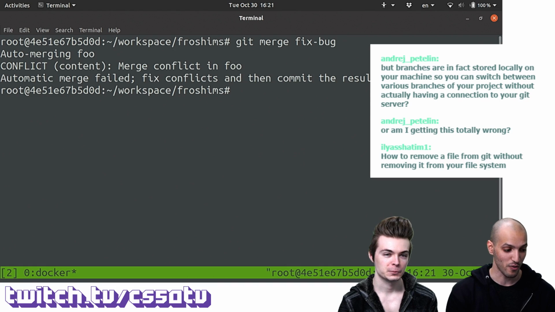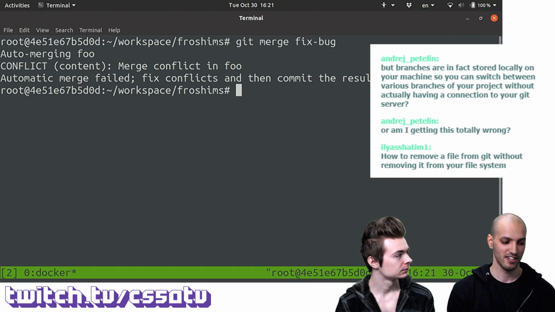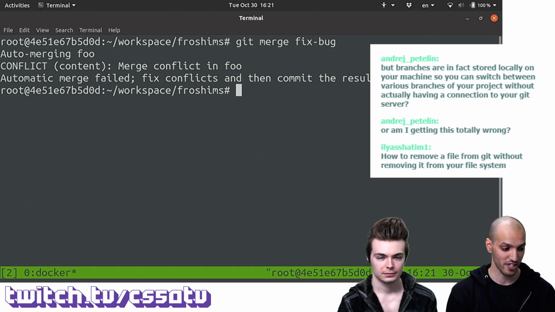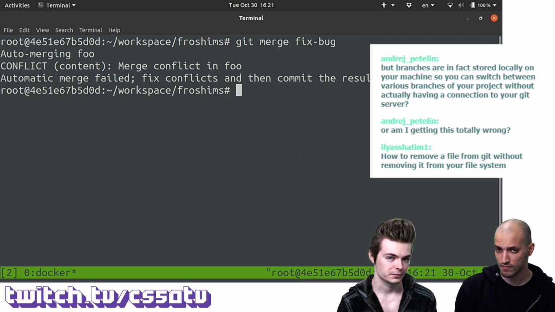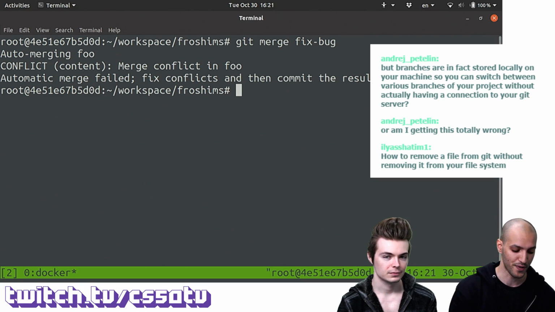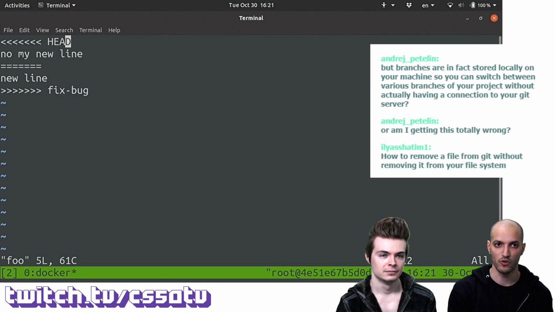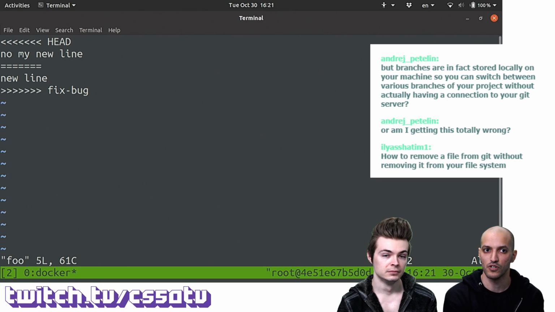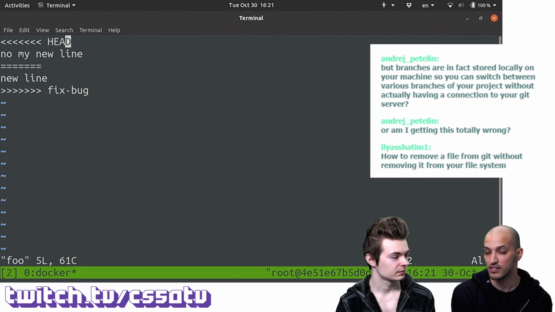But now Git is telling me, hey, there's a conflict, and it's yelling at me that there is a conflict. There's a merge conflict in foo, automatic merge failed, so Git could have merged this automatically, fixed the conflict, and then committed. So again, Git is trying to be very helpful here. If we take a look at foo now, notice this weirdness. There's a bunch of symbols, but we also see my line and your line in both.